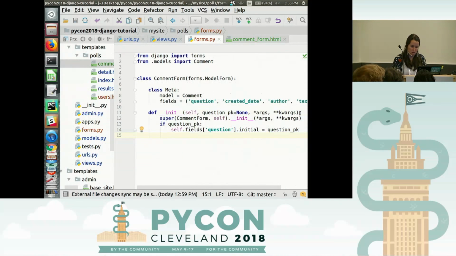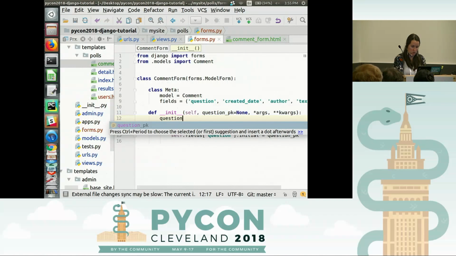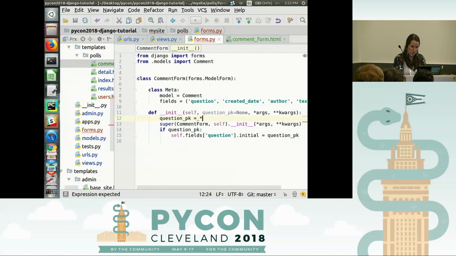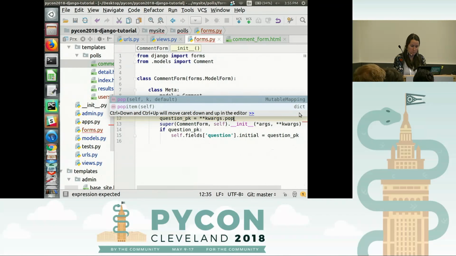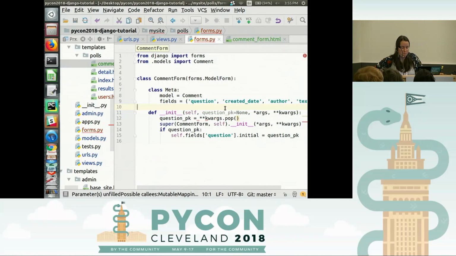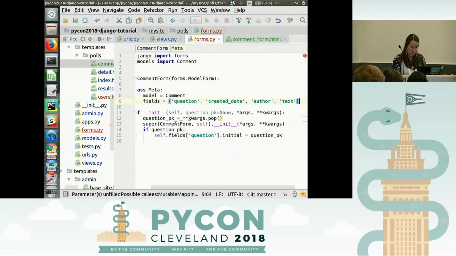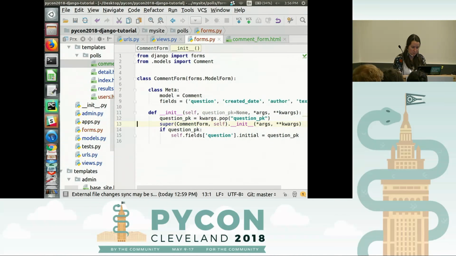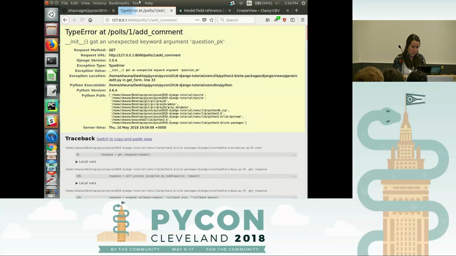let's actually pop question PK equals. When you're doing a super, do you also want to specify the question PK? Yeah. So usually you don't want to give super anything it's not expecting. So if we pop this out, maybe it'll stop complaining about being given something it didn't expect. Nope.